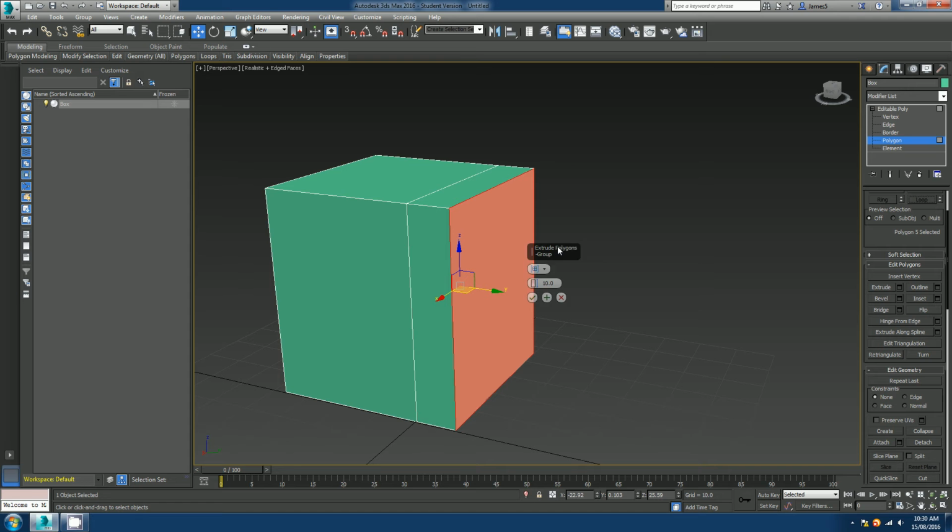And it's also presented you with a range of options. First thing is you're going to be able to select how you want that polygon to extrude. So if you click on this drop down arrow, you can extrude it by group, local normal, or by polygon. Generally, when you extrude, you usually would just stick to the default, which is group, which will simply just extrude the face out in the direction that it's facing.